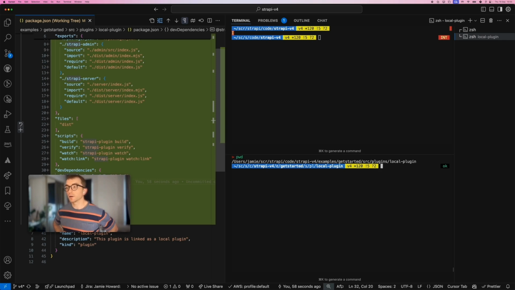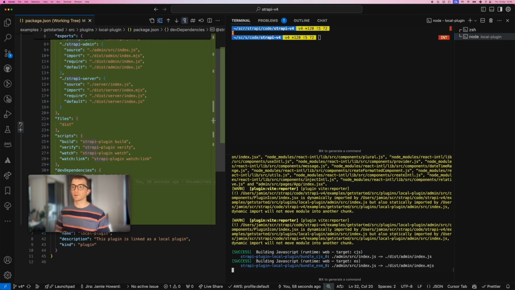Now from the root of our local plugin that's now been migrated to use the Plugin SDK, we'll be able to run commands like we did before, like yarn run watch, to watch for changes in our plugin and rebuild as the changes are made.